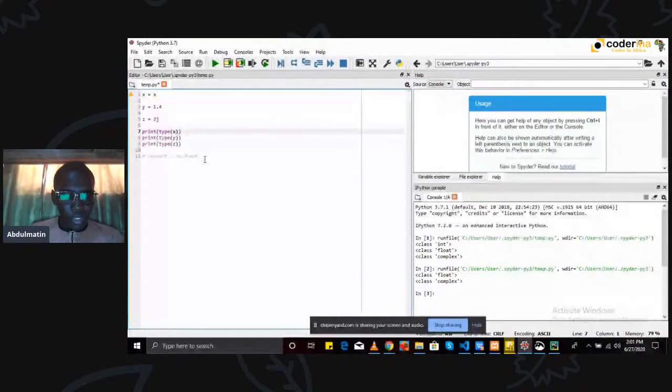So now we are saying a is equal to float x. Sorry, I said int y at first, but we are converting x to float, so float x.